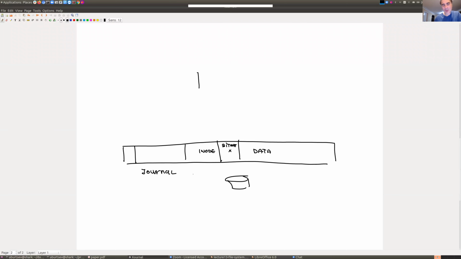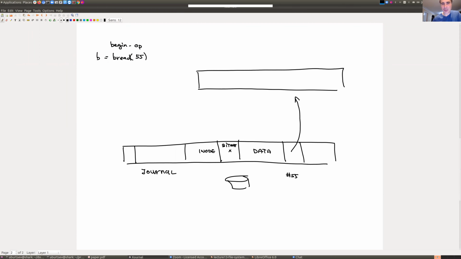Agree with this? So how you do the transaction: you say begin op. Then you do something like a b-read of a block. Imagine this is block number 55. You say, please read block number 55. You obtain a pointer here. This block gets fetched by the b-read function into the buffer cache, so we will allocate one block in the buffer cache.